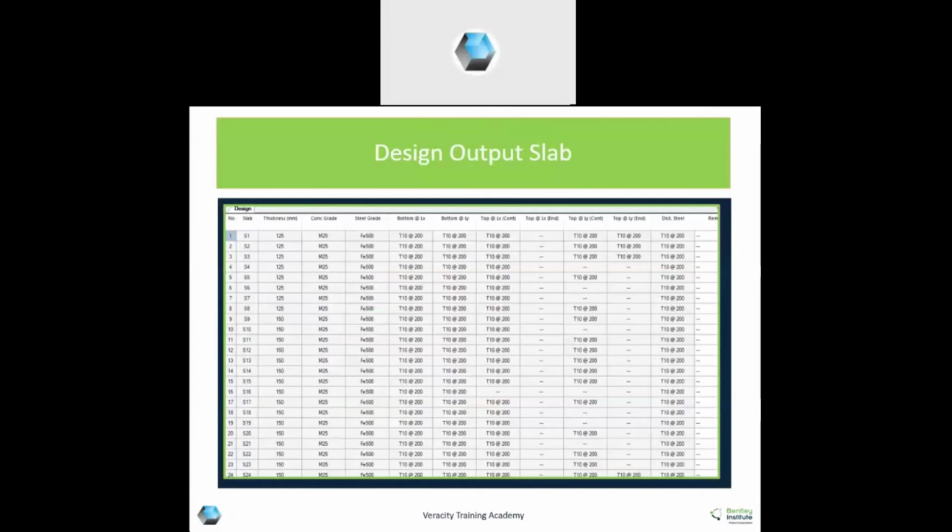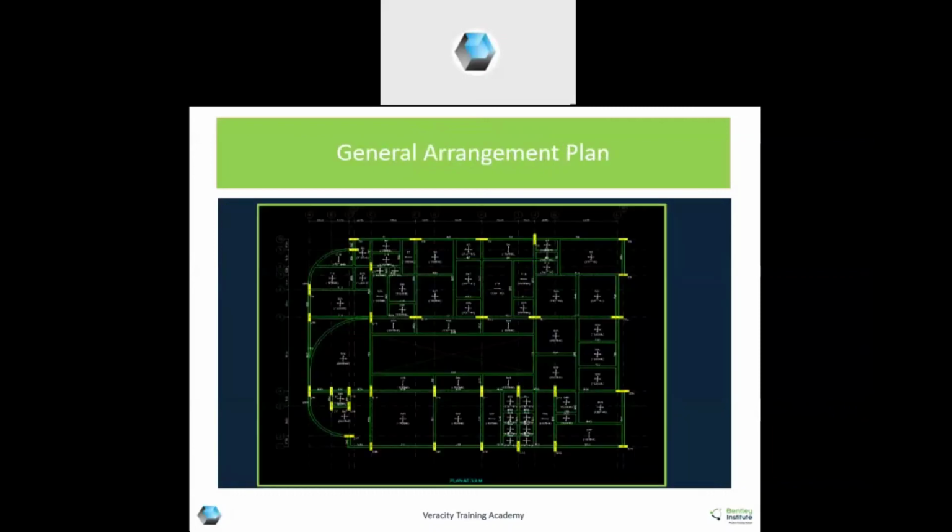This is the slab schedule you get when you auto design the slabs. Continuous ends, distribution steel, and this is the general arrangement plan. I don't know whether you are able to see or not, but in each slab panel, the slab thickness is mentioned, the slab number is mentioned, and if you want to have the beams, the beam number also is mentioned in the same general arrangement plan.